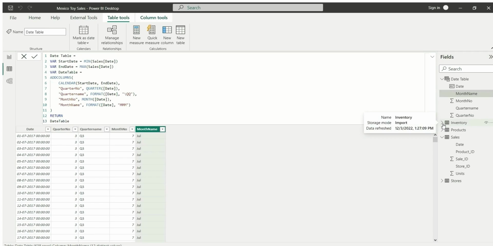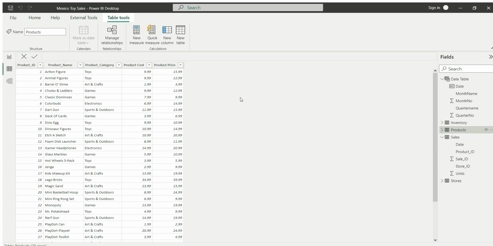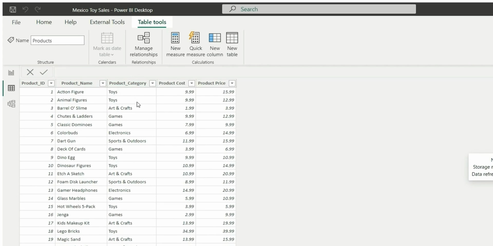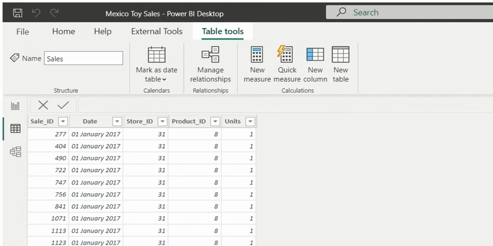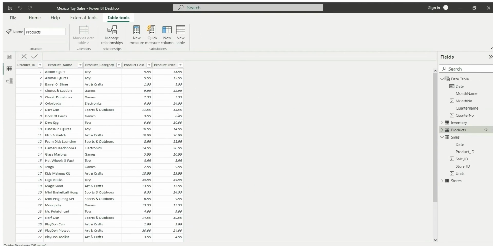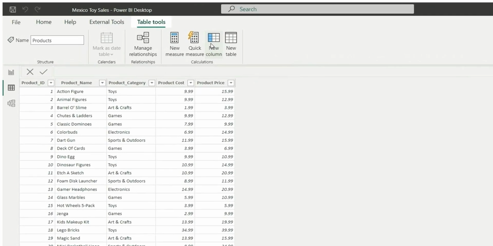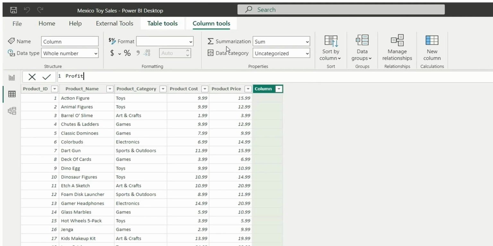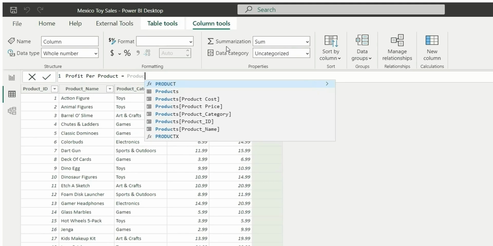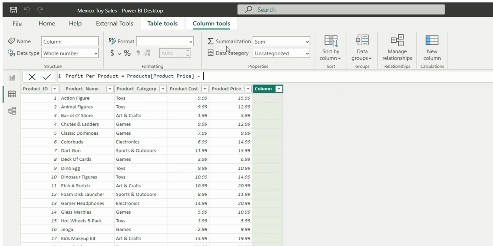Now let's write some calculated columns and measures. I will go to product. Here I can see I have product ID, product name, product category, product cost, and product price. And in the sales table, I have the number of units. From here, I will write a new column for profit per product, which will be product price minus product cost. Let's create a new column, profit per product: product price minus product cost. So I have this column here.